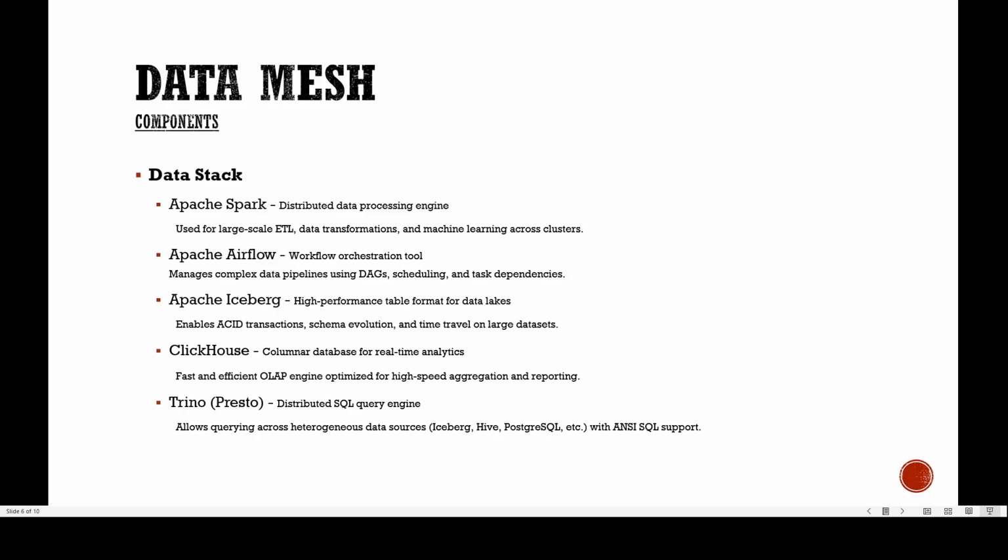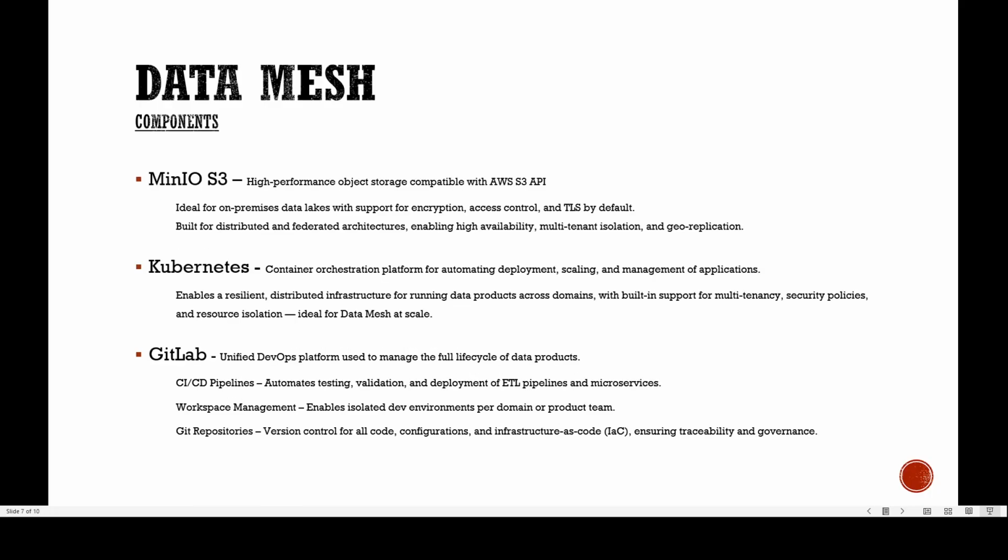Iceberg is a table format that we use as a lakehouse, and ClickHouse as an OLAP engine that was for serving the reports. Trino is a query engine, a distributed query engine, very fast, I think one of the best out there, and I will explain where Trino fits in.